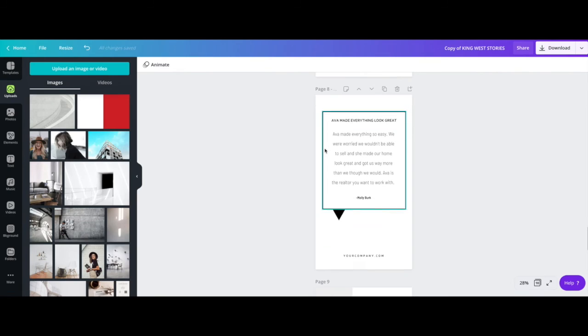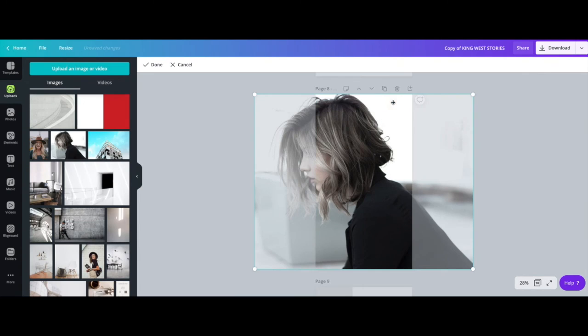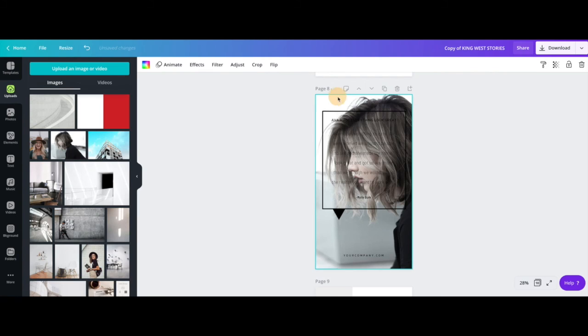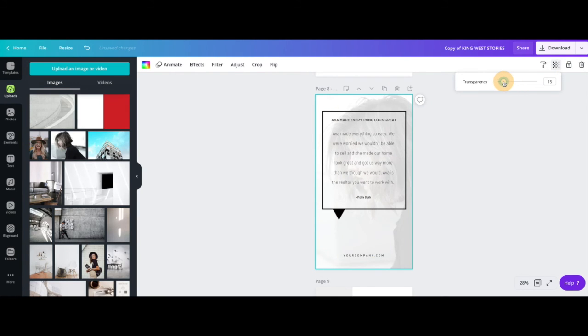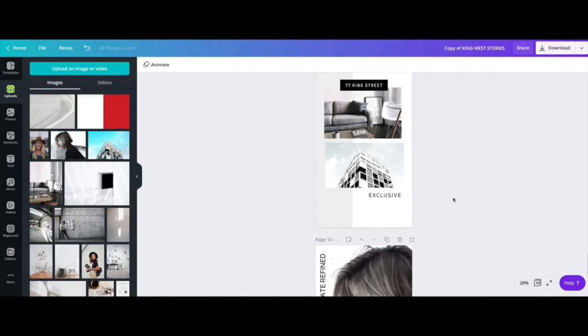And when we head down to this quote or testimonial card, you might want to add a photo behind it, in which case you're just going to hover that over and it will become the background. Then you can double click on it, move it around, and of course it's a little bit distracting, so I'm going to take the transparency and bring it right down, and that way you can still read the text, but you get a feel for the person who wrote it. And that is it, my friend.